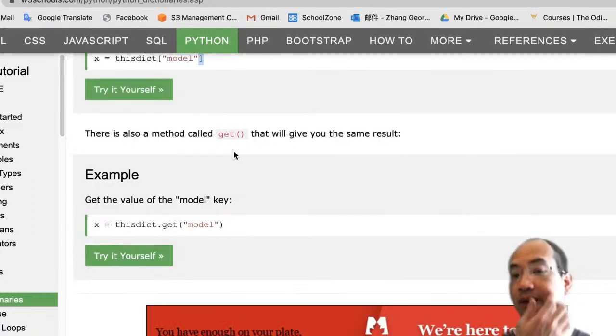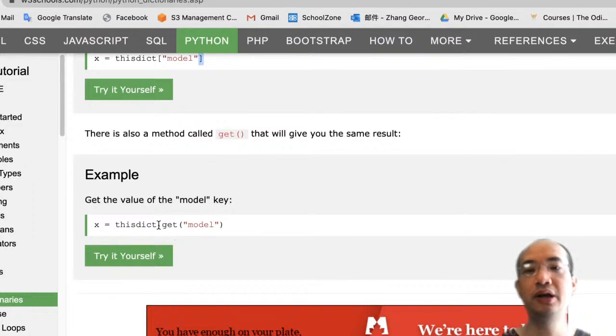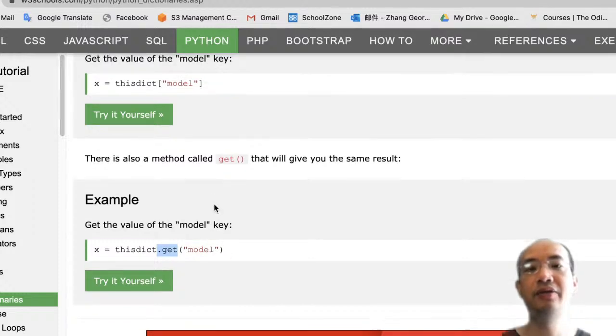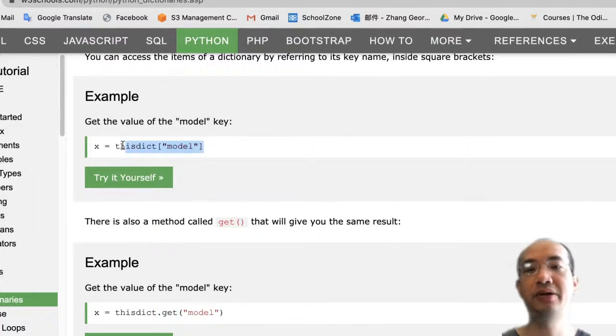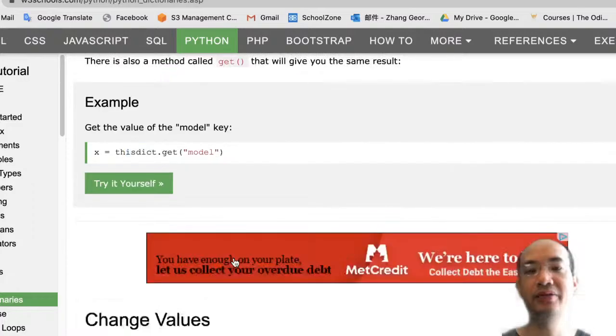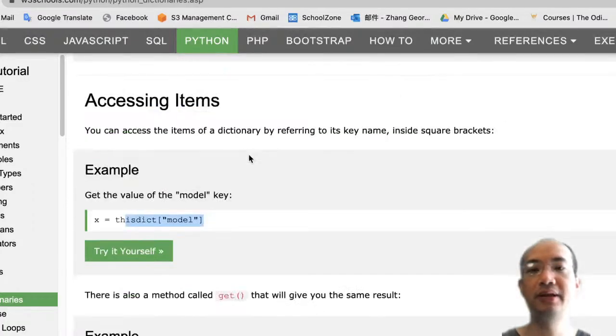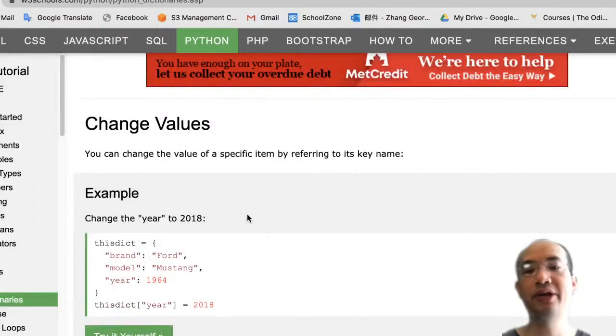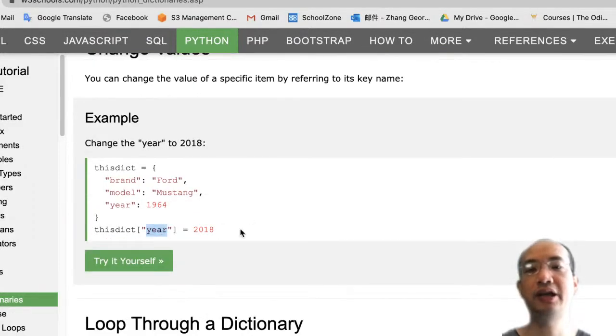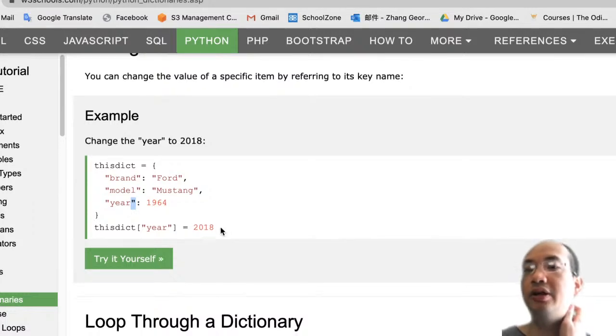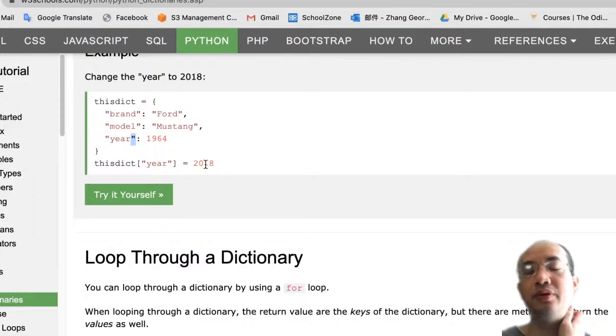Or there is the other way: you can use dot get, parenthesis, with the key. Usually we just do it the first way because it's much simpler and easier, and you don't want to type more, right? You don't want to type dot get. But you might like this way. Of course, sorry, you can't change the key. You can change the value with the key. Like the year is 1964, and you can change it to 2020 or whatever year you want.